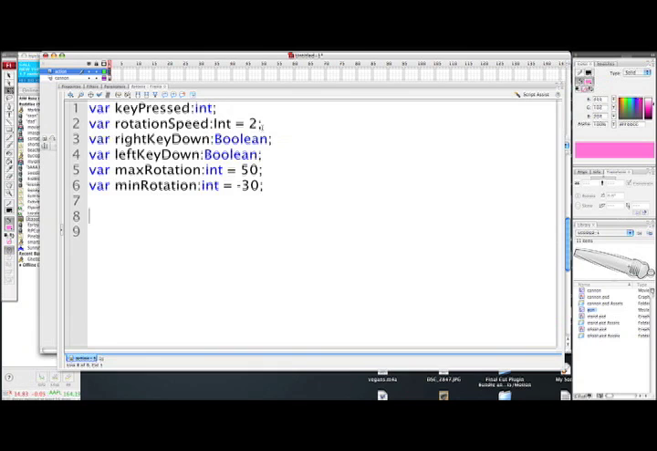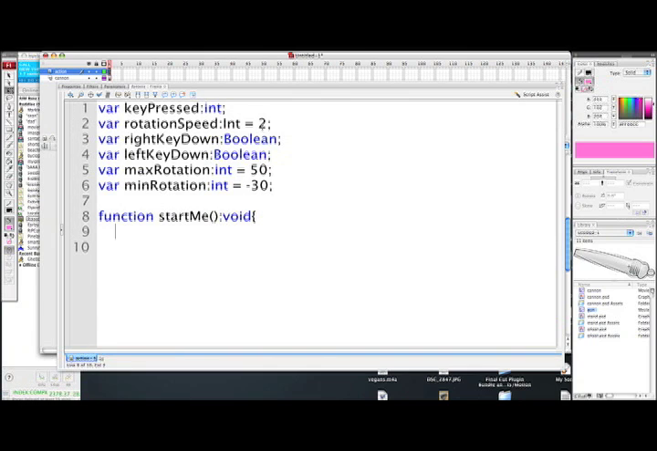Okay. Now we're going to set up a function that starts as Flash opens this project. So we make it function start me. Basically, it just says that at the start, left key down is false and right key down is false. The booleans. So left key down equals false, and right key down equals false.